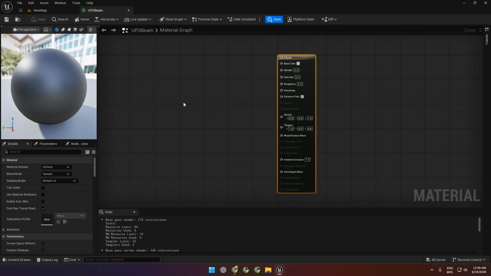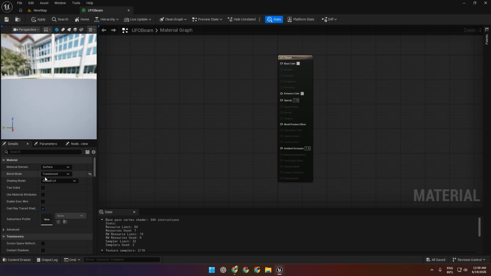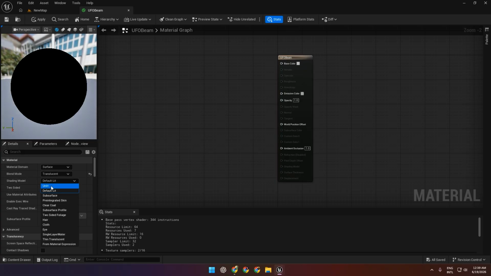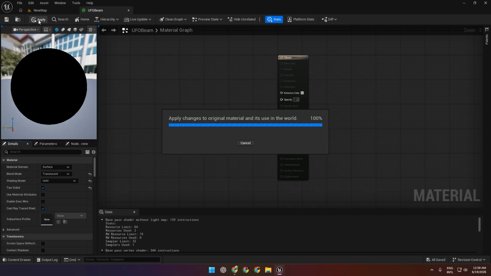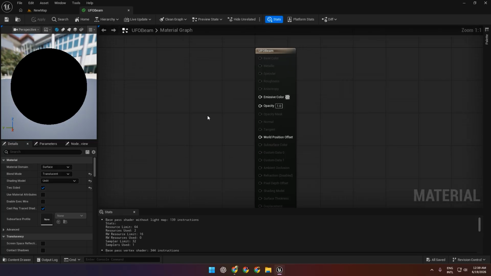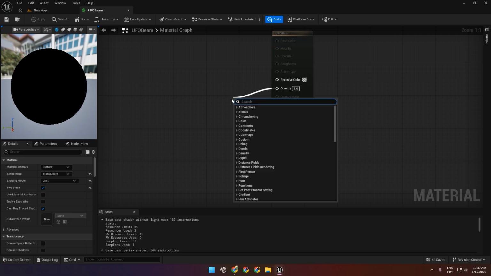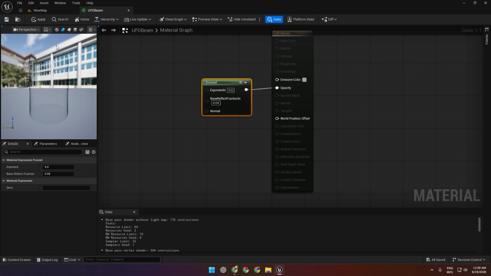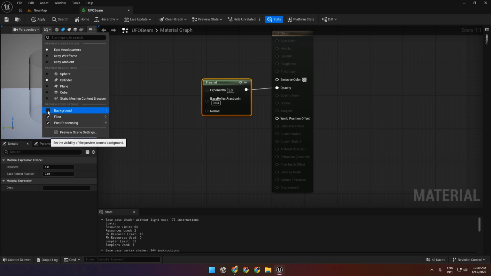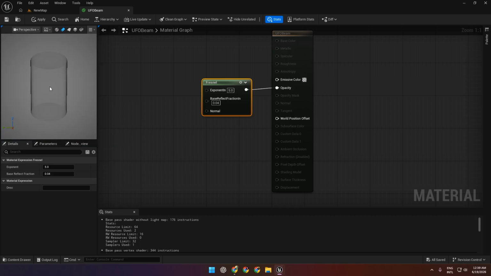Now we have to set this to translucent blend mode, shading model to unlit, and two sided. Hit apply. So in opacity, you have to search Fresnel, this one. Also, I'm going to select this cylinder shape, and then turn off this background, also this floor. So we have this cylinder shape here.